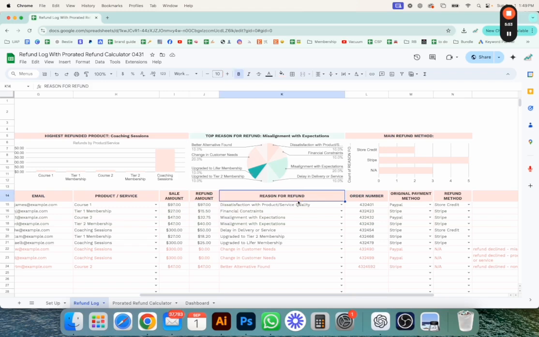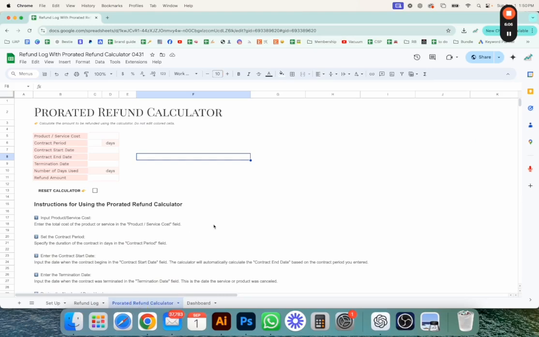Now, before we continue, I want to show you over here, if you need to issue a prorated refund, you can use the calculator. And this is an optional tool that was designed to just help you calculate prorated refunds based on specific dates and amounts. All you have to do is fill out the white cells. Do not edit the colored cells because they have formulas.